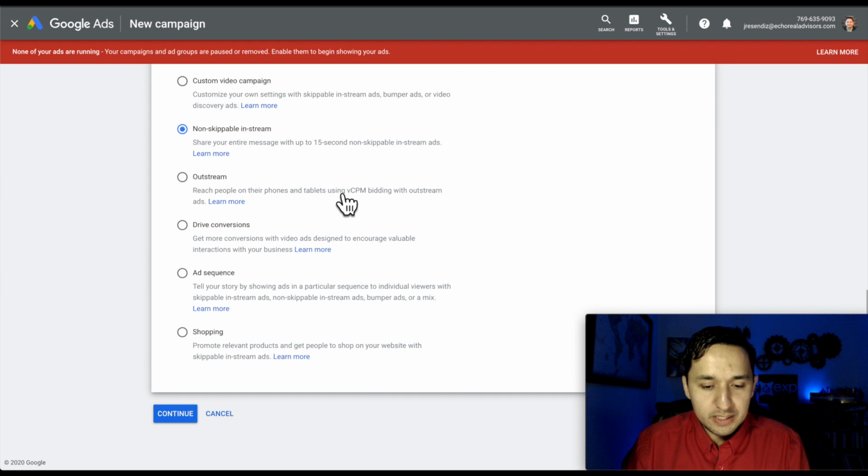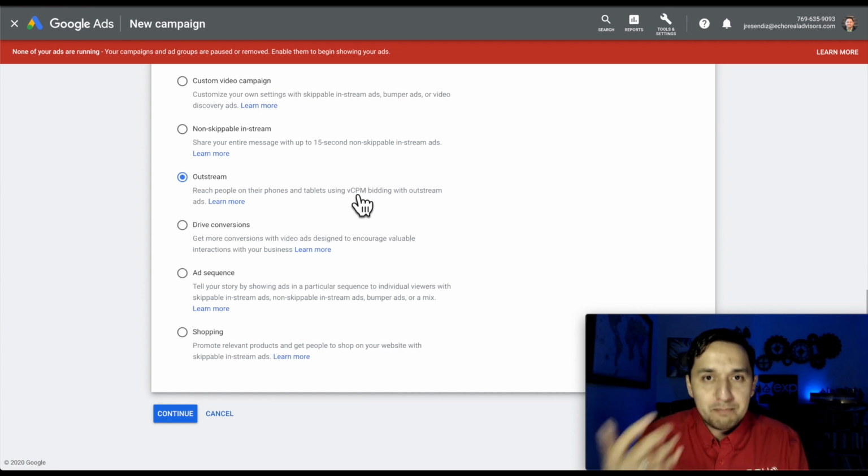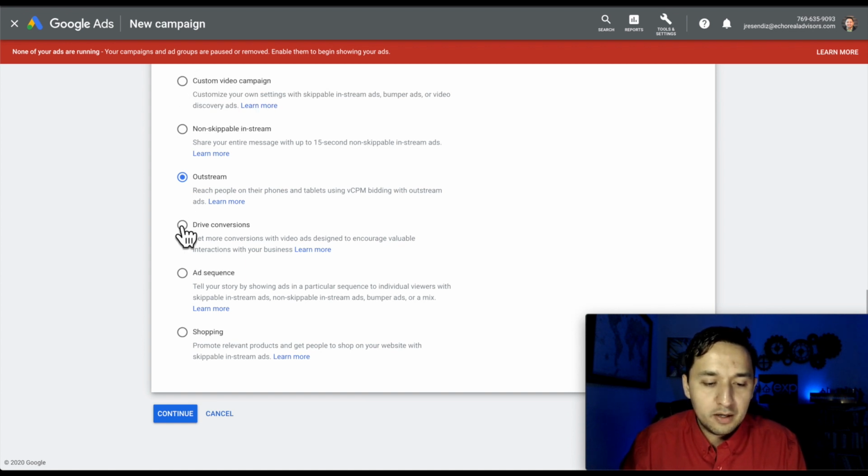Reach people on their phones and tablets using CPM, so essentially impression-based bidding with outstream ads. We're not going to focus on that. That's more mobile type of advertising, but reach people on their phones and tablets using impression-based bidding rather than cost per view bidding, which you're going to see the differences up here in the custom video campaign. Drive conversions.